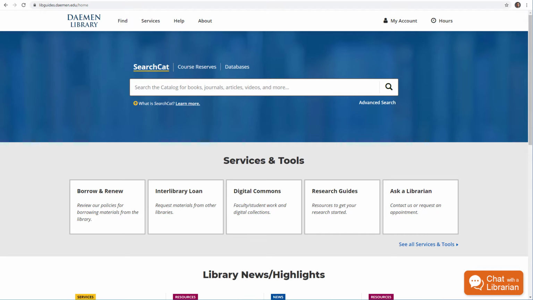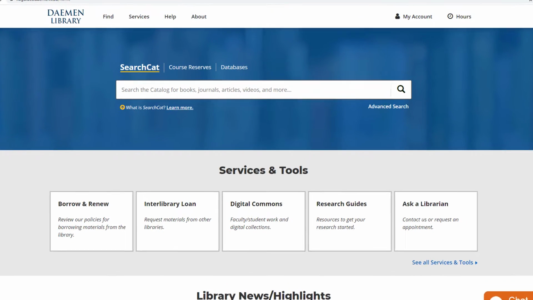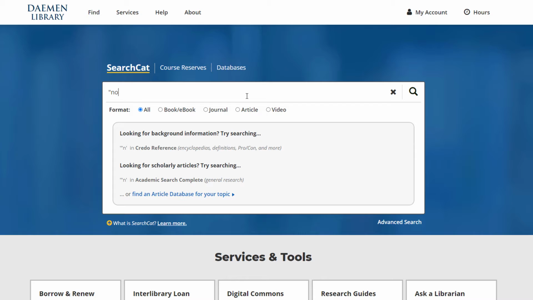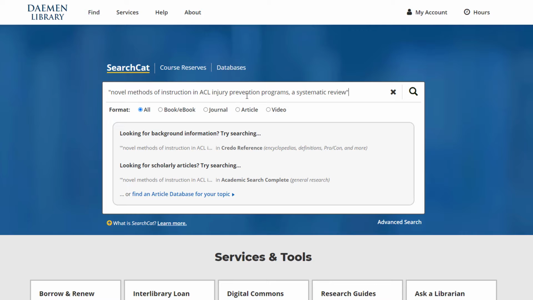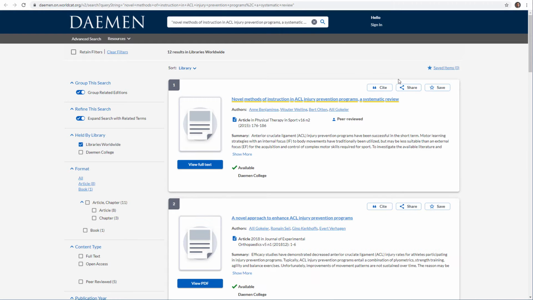The easiest way to see if the Daemen Library has access to a specific journal article is to use the SearchCat on the library homepage. Put the title of the article within quotes to search it as an exact phrase. Assuming the title of your article was entered correctly, it should appear towards the top of the results page.